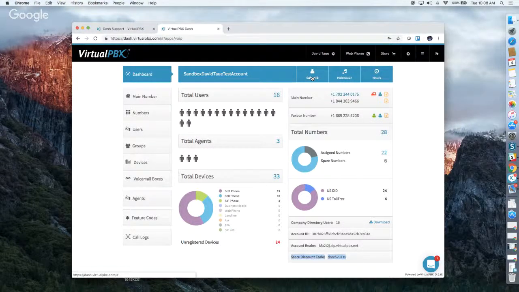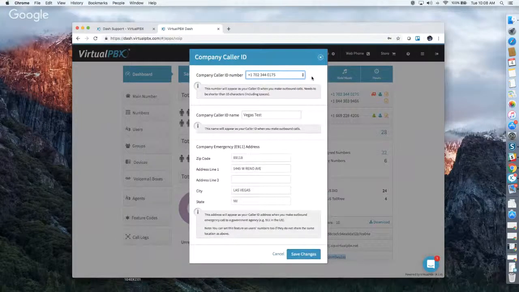Right, up here is your account caller ID. Again, it's going to be based off of your main numbers. You can set them up for each one. The company caller ID name, this is restricted to 15 characters, including spaces or special characters. This is a standard among the telecom industry in North America.